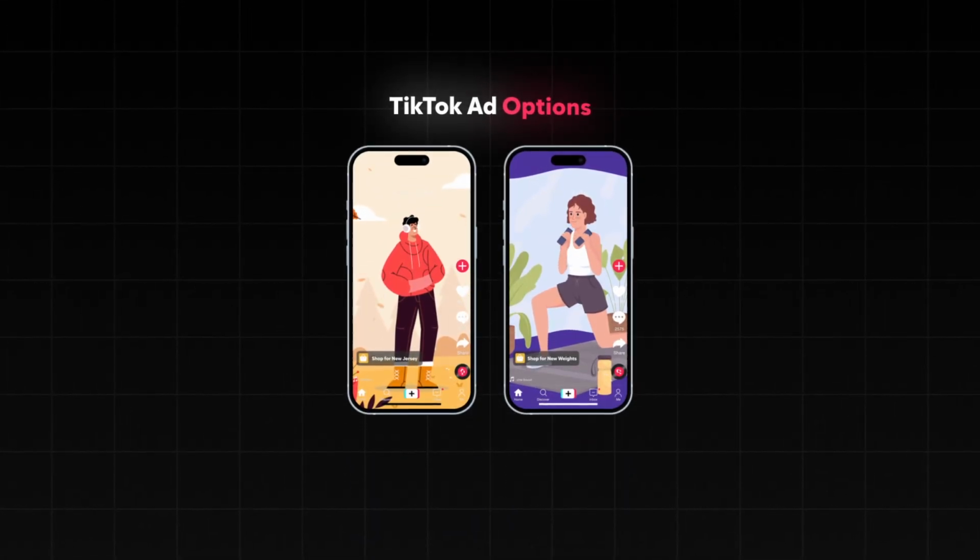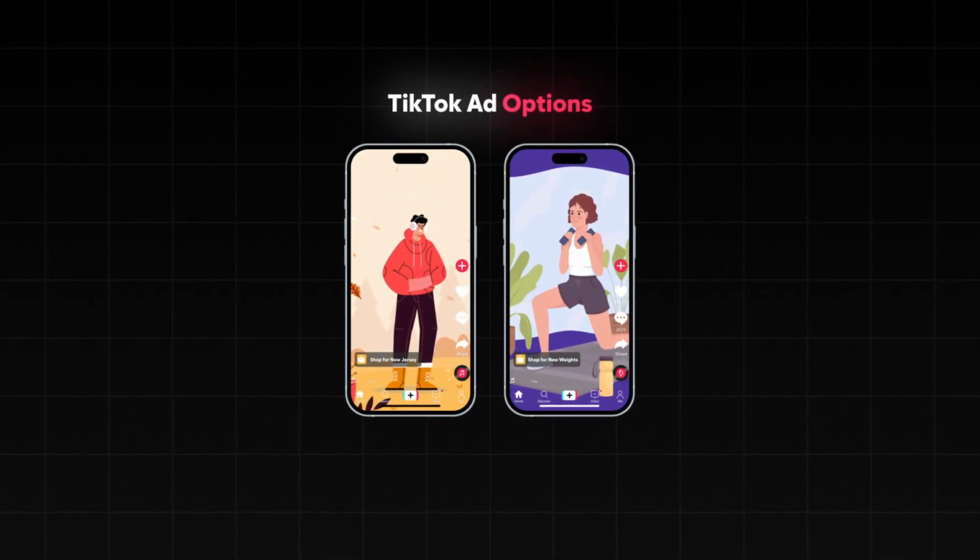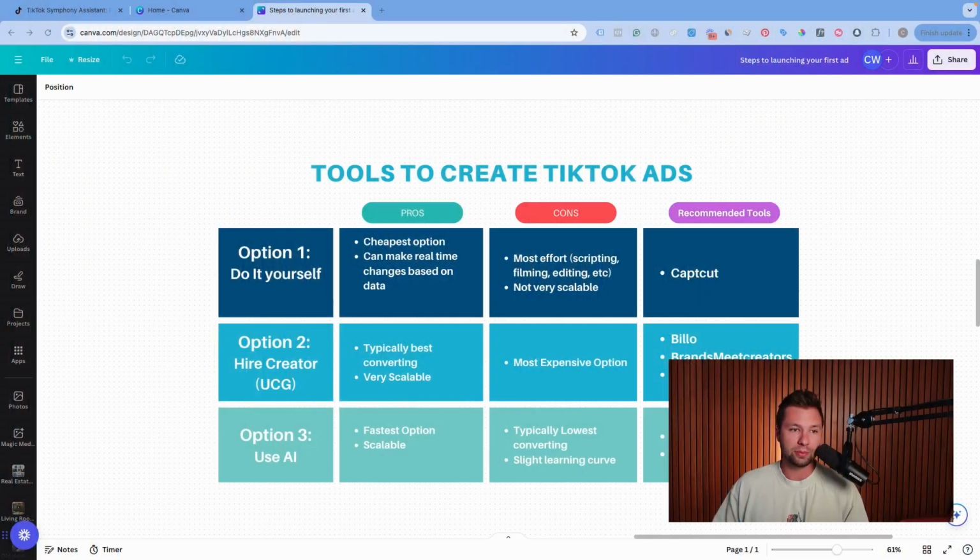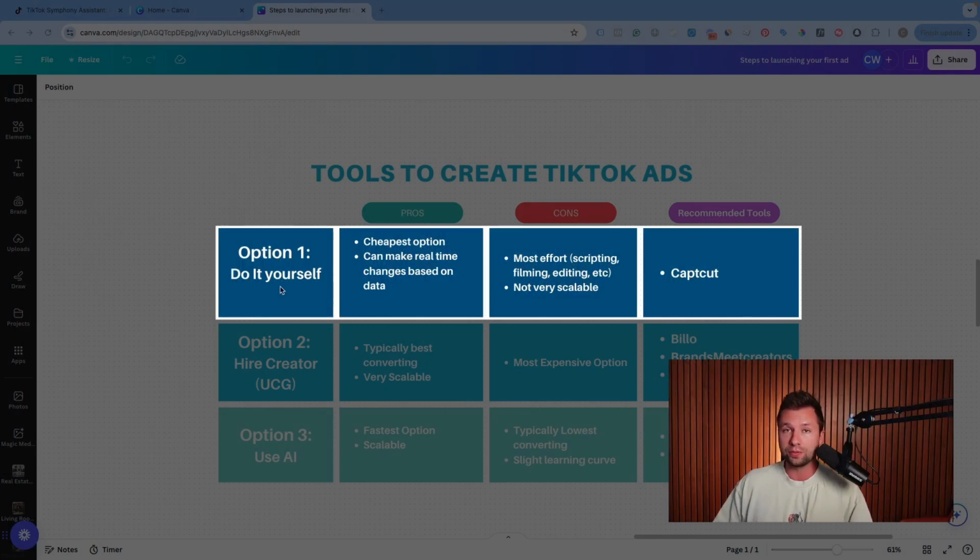And this actually brings us to tip number 2, which is what are your options for creating TikTok ads? This is something that I wish somebody would have explained to me much sooner, but basically when it comes to creating TikTok ads, there are 3 different options that you have. The first option is to do it yourself, to actually go through and film the video. You can take one of those scripts that you got from TikTok and place that and go make a video.